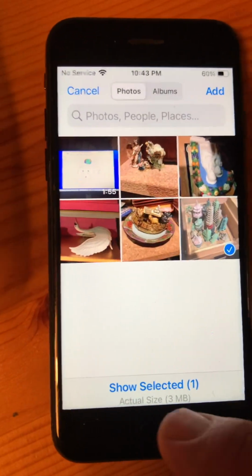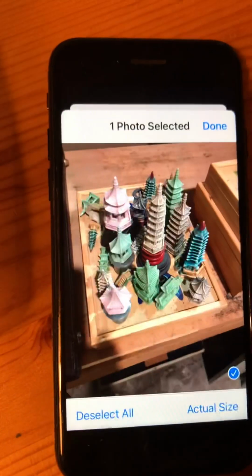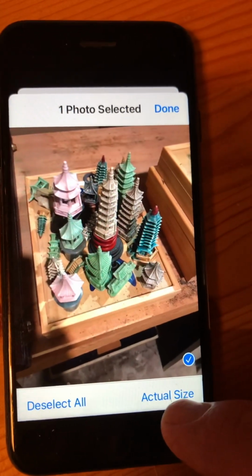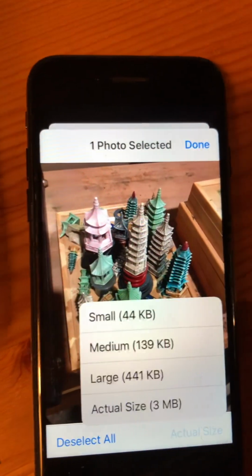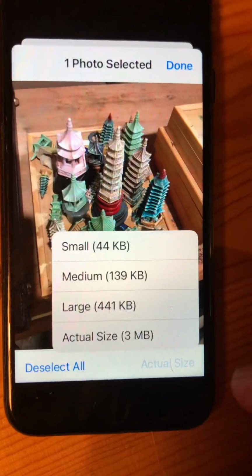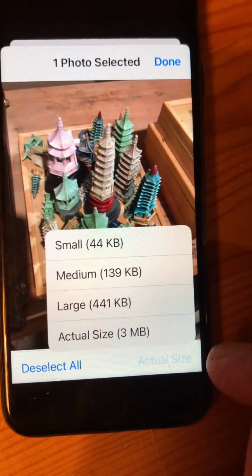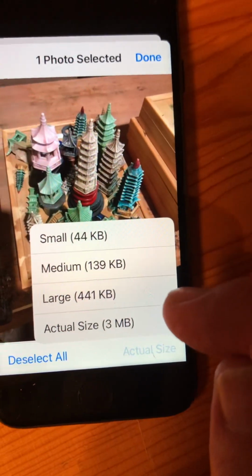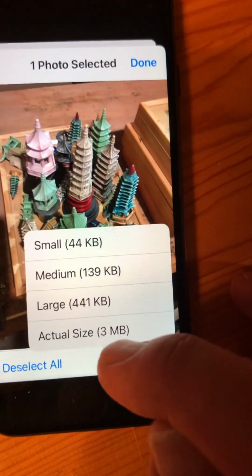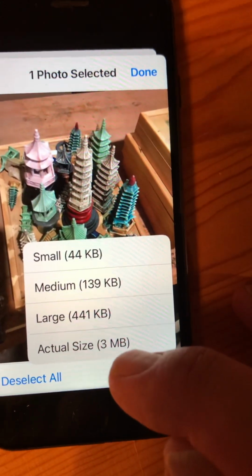So I'm going to touch the words show selected. And down here it says actual size. So I'm going to touch that. And here are some compression options. If I touch actual size, it'll stay at 3 megabytes, which is very large.